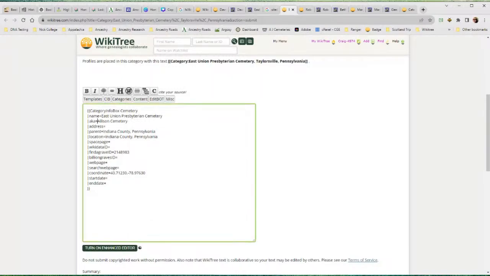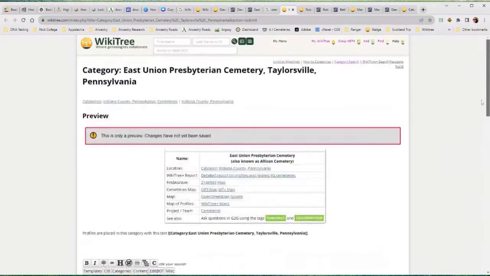And you'll notice it even has that "also known as" put in. We are categorizing at the county level, and that's why it says Indiana County, Pennsylvania, but it also has the GPS coordinates as well as the Find a Grave ID. Everything in that box populates this box up top. And again, the name of the cemetery, plus its "also known as."